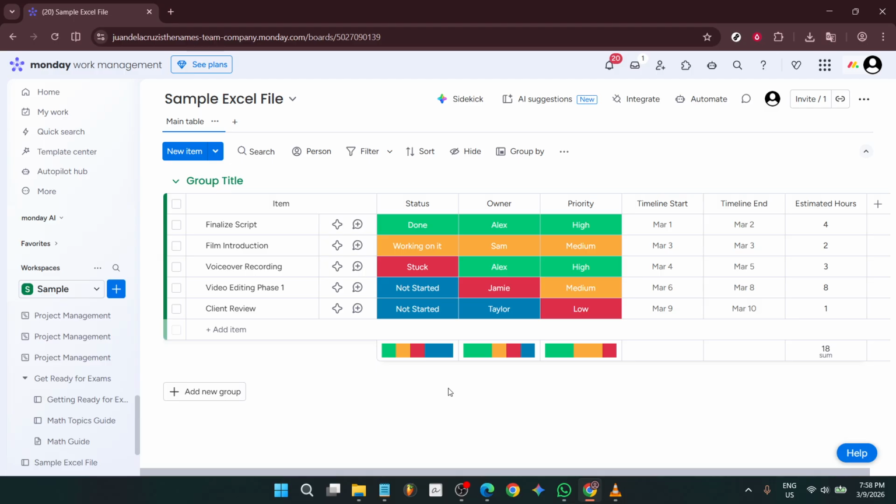Finally, give your group a meaningful name. Click on the group title at the top of your items, then type in a title that reflects what this data represents, perhaps the project name, a date range, or a department. Clear group names make filtering and reporting much easier down the line.